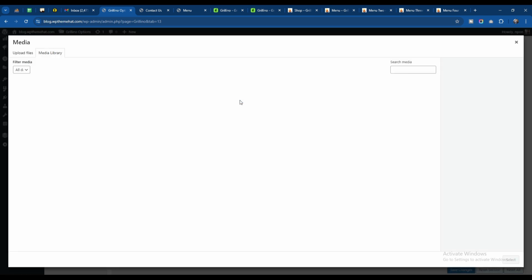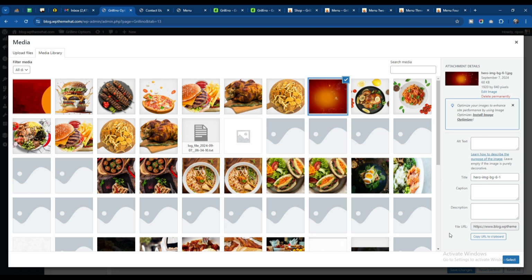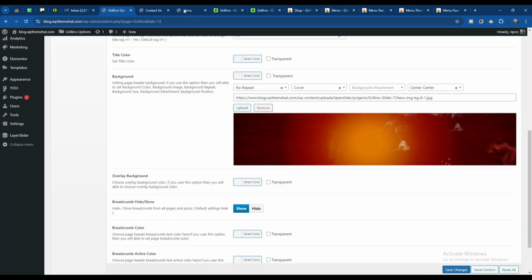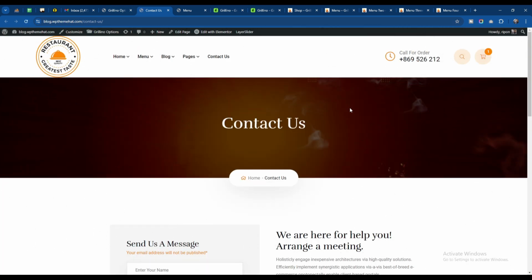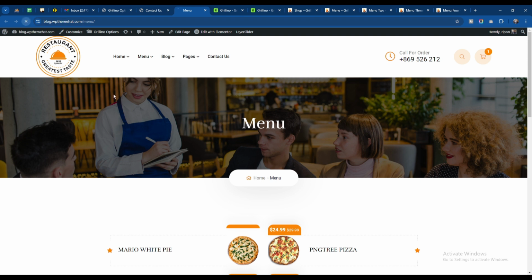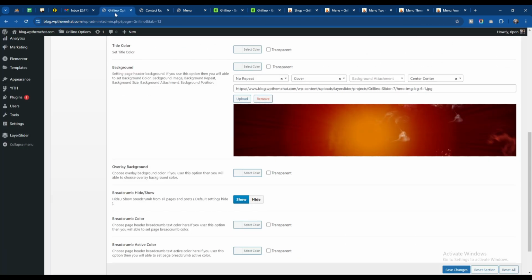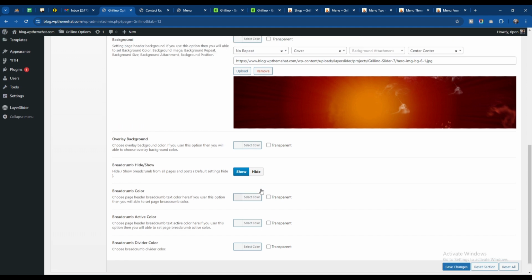So if I click on the upload again, and let's suppose to change this to this one, and click on the save changes button, and if I give refresh here, you will see the changes here also in the menu. So it will take all over the website that you are having. You can set the border overlay background, you can hide the background, you can set the background color also.